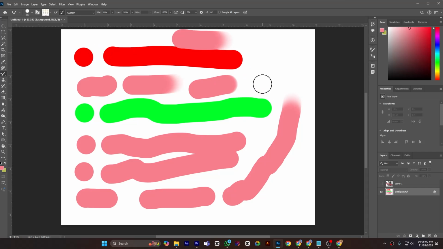So that was the first part of the Mixer Brush tool. I will show you the next options in the coming videos.